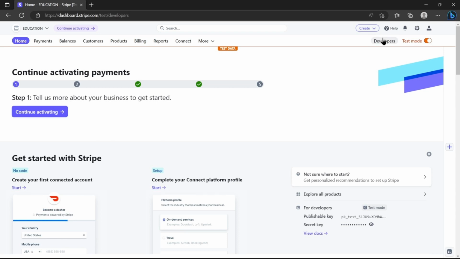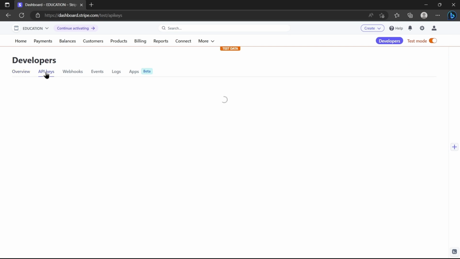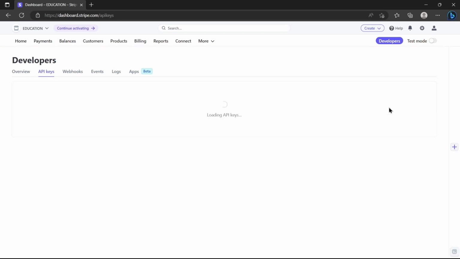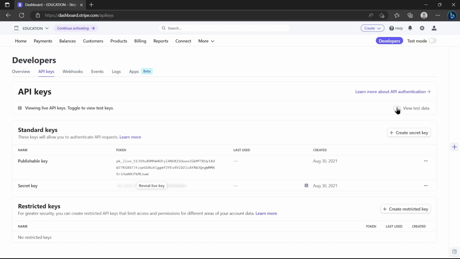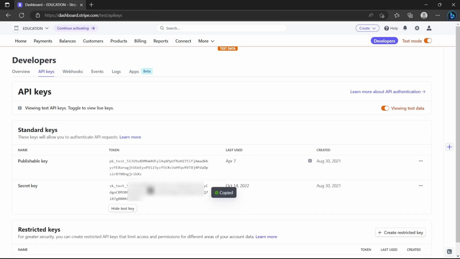Great. Now let's click on Developers and navigate to the API Keys section. Here, make sure to double check that we're in test data mode, indicated by the orange switcher. Now, inside this section, you'll find two types of keys, the publishable key and the secret key. The publishable key is meant for the client side, while the secret key is used on the API side. Click on the Reveal Test Key button and copy the secret key.